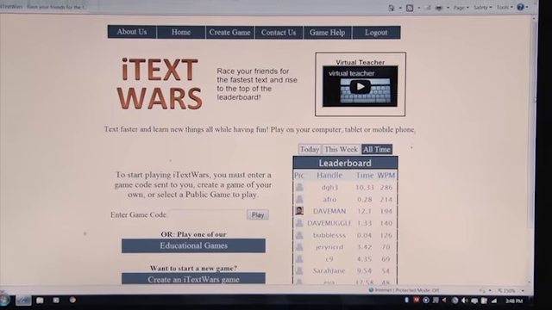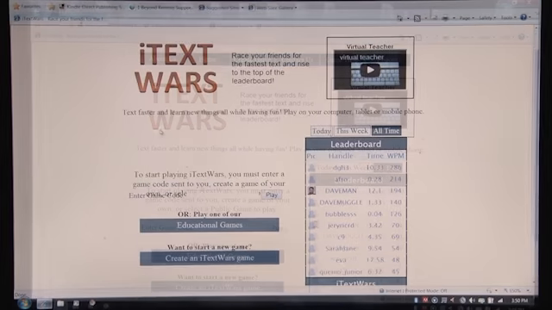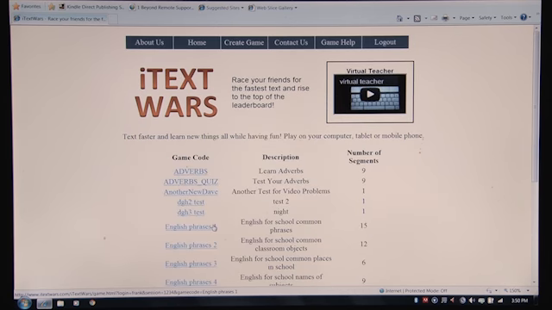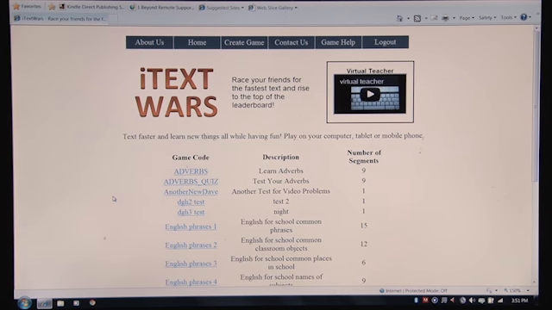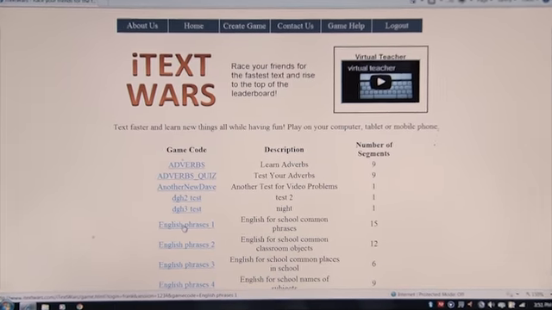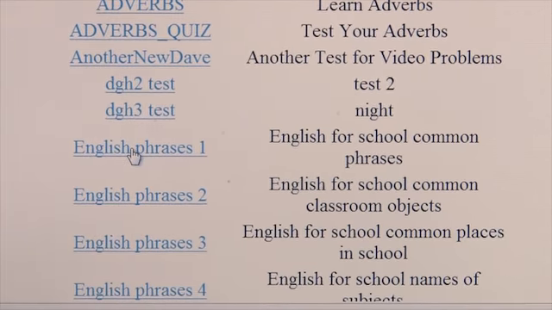And the first thing we're going to do today is we're going to play some educational games. So we're going to scroll in, we're going to zoom in, and we're going to go over and click on educational games. Once we click on educational games, it'll bring us into the area where we can choose the educational game that we want to play. And today, the first game that we're going to play is English Phrases 1.